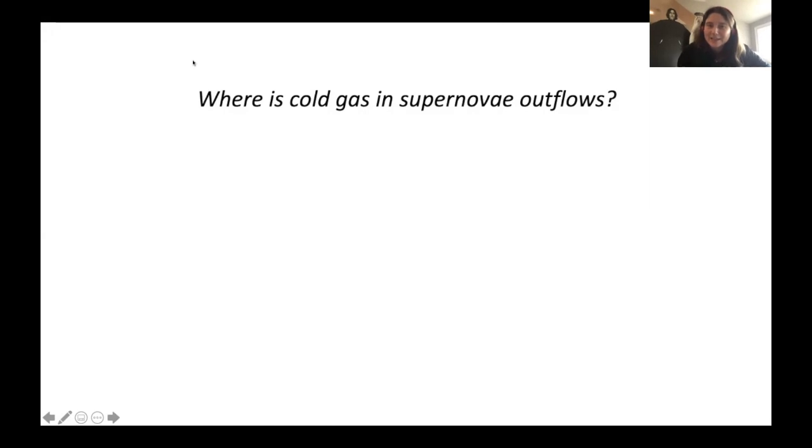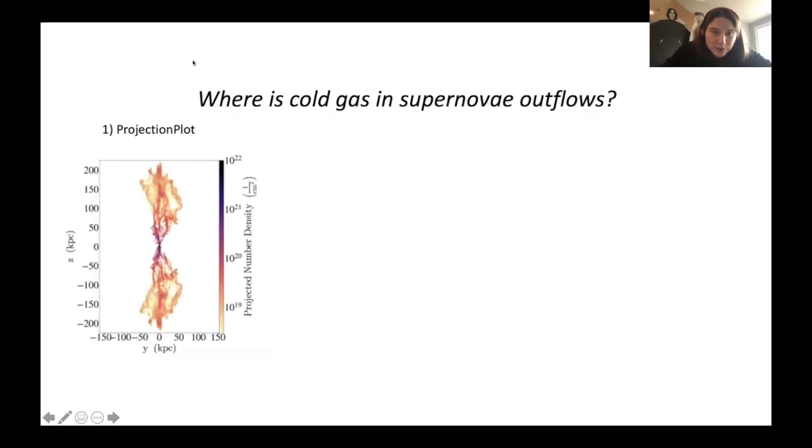Okay, so this is again a paper that's currently being worked on, led by Miao Li, where we're trying to look at where cold gas is in supernova outflows. So kind of if cold gas develops in the circumgalactic medium, the CGM around galaxies, when supernova outflows blow gas from the central galaxy.